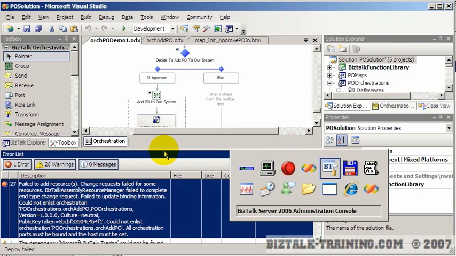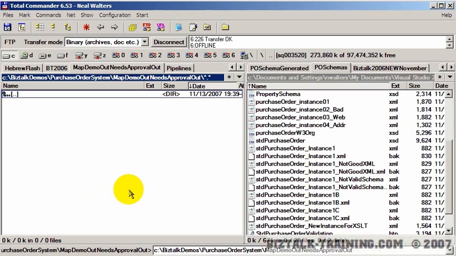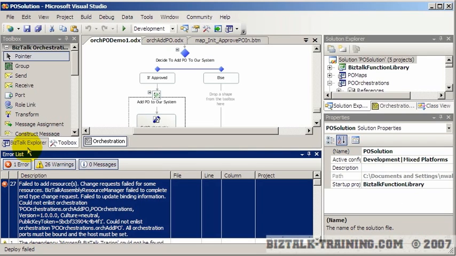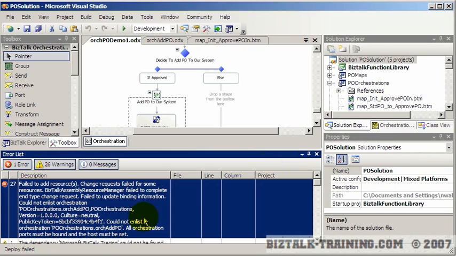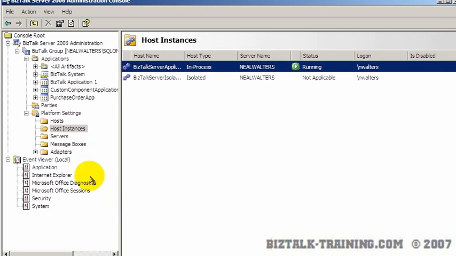Okay, let's just check that out there. Failed to update binding. Let me read this again. Could not enlist orchestration, add PO. Okay, that's actually okay. I don't know why it says deploy failed. Normally when you add a new orchestration, it will just add it, and it says it could not enlist it.